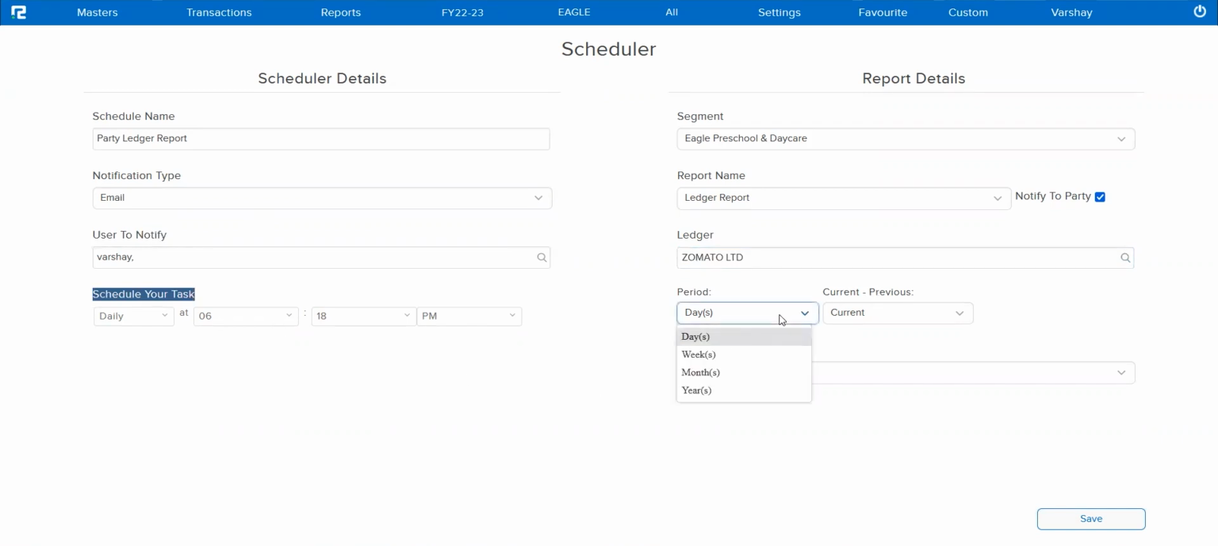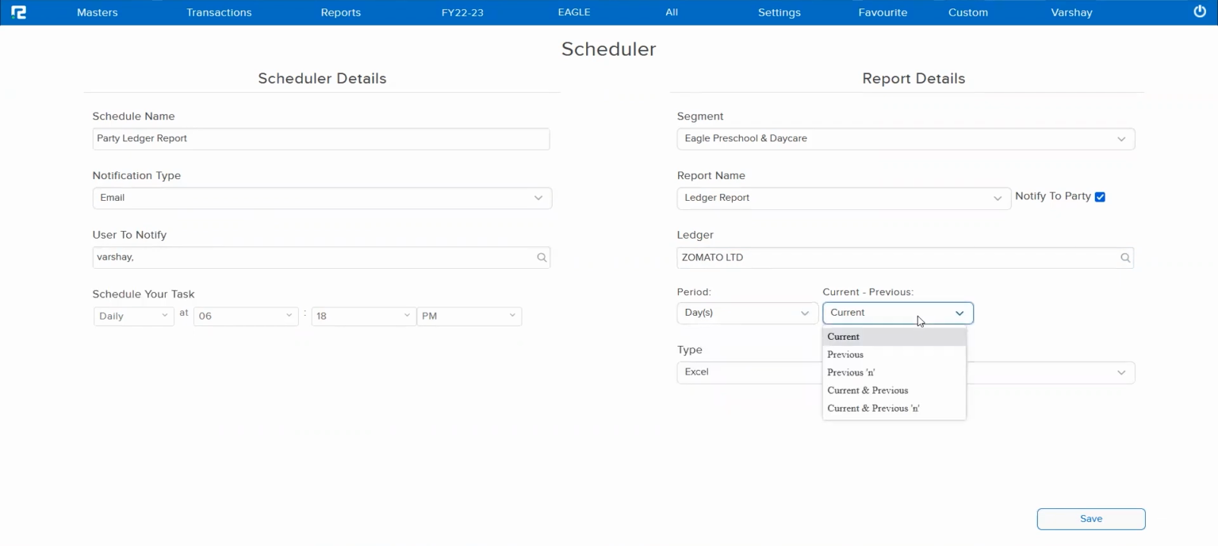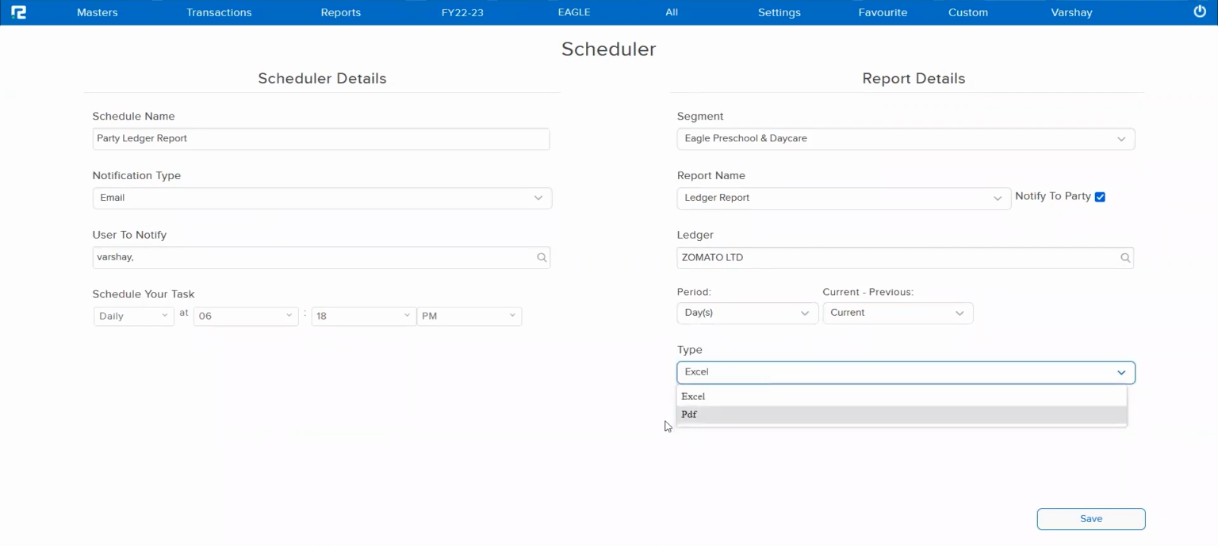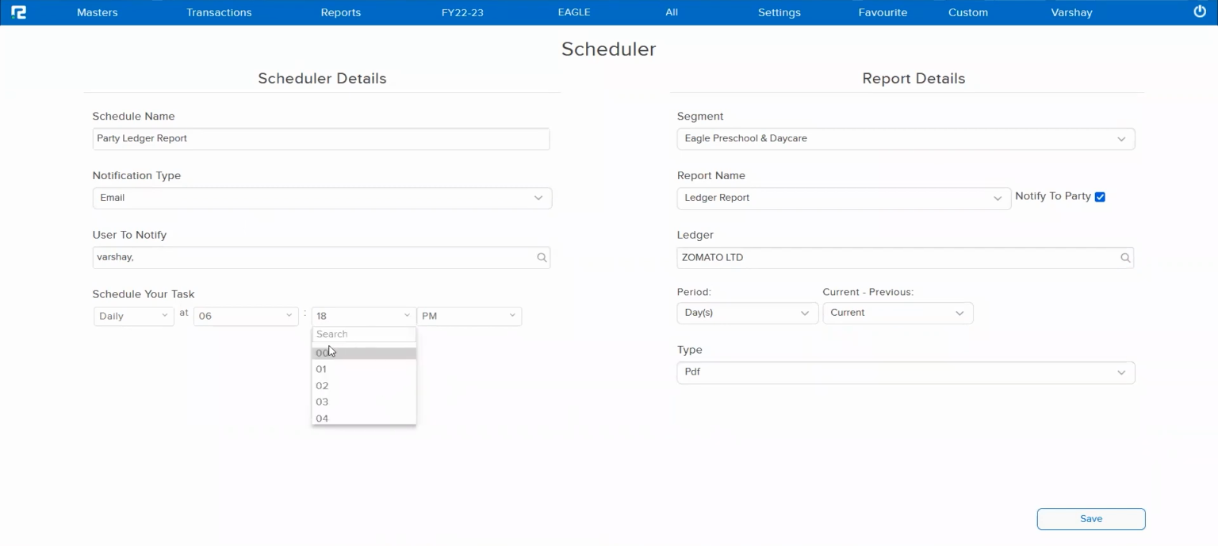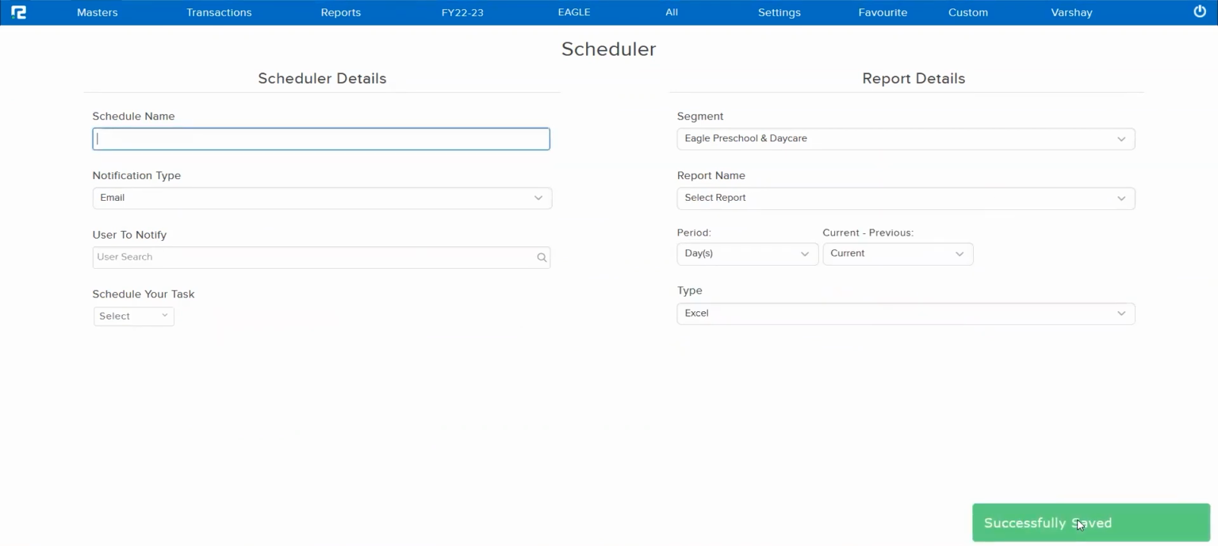So I will update it as period as days, and I will go with the current part. I will select it as PDF. Since it's already 6:18, I will change the time to 19. And I am good to go, and I will click on save. So my scheduler is already created in the system. The moment it hits 6:19 p.m., automatically I will receive a mail from RealBooks.